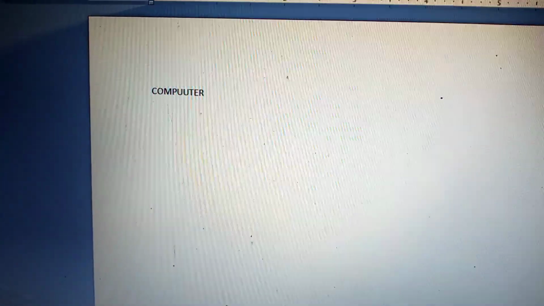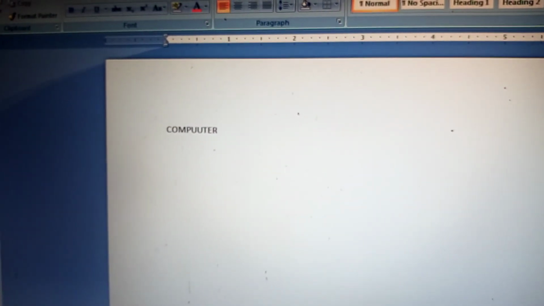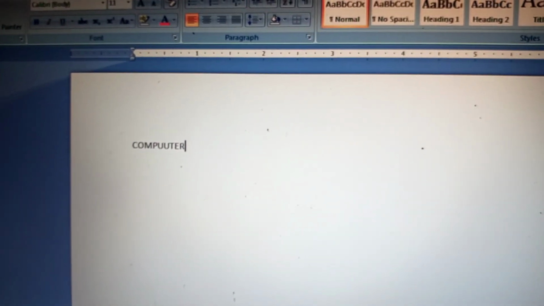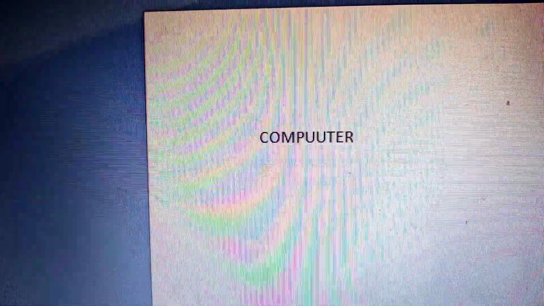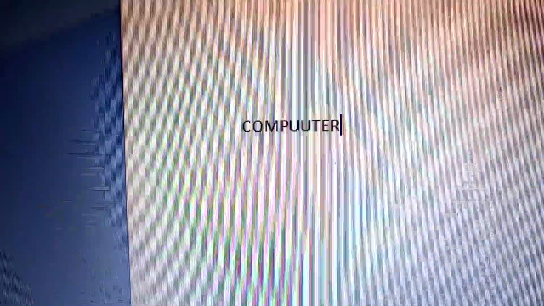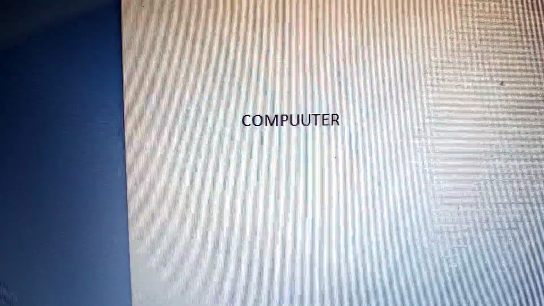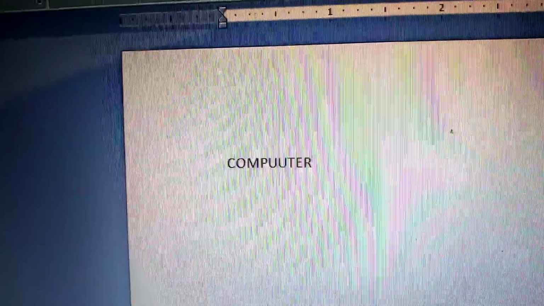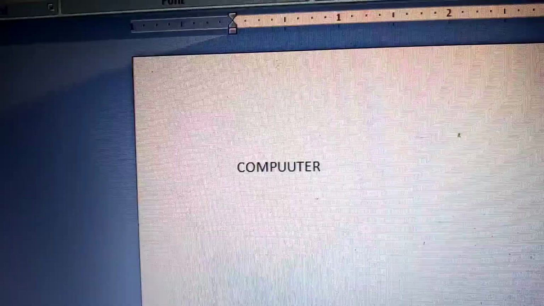Next, I will discuss the delete key. What is the function of the delete key? We use the delete key to delete characters typed on the right side of the cursor. Suppose I have typed computer here with the wrong spelling. The right spelling is computer. There is an extra u, so we have to delete the extra u. To correct the spelling using the delete key, first place the cursor before the u.